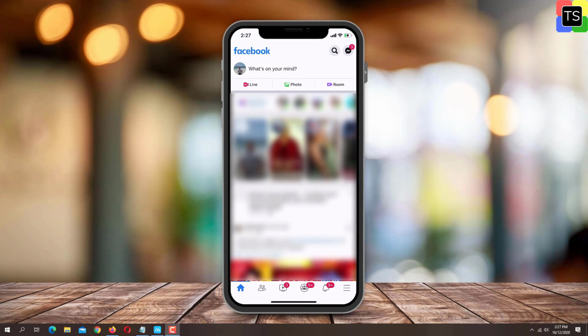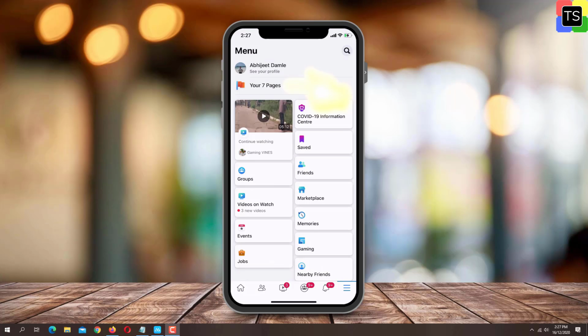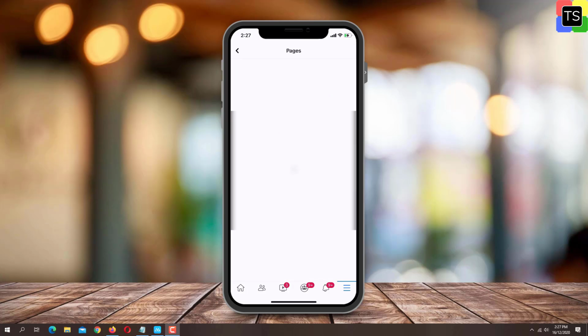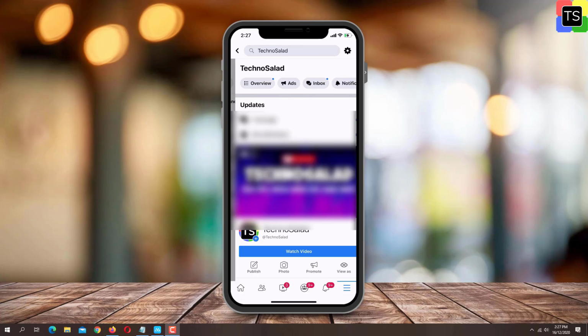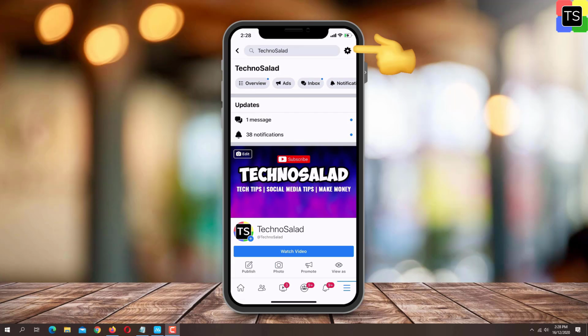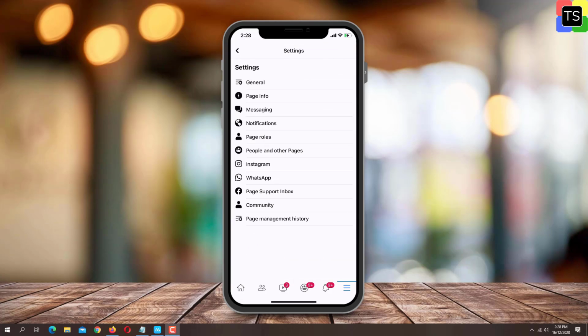Now tap on hamburger menu icon located at the bottom right corner. Now tap on pages and open the page that you wish to connect to Instagram. Now tap on settings. From the options, tap on Instagram.